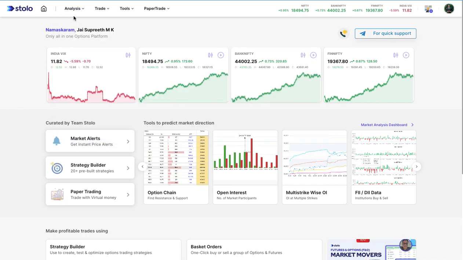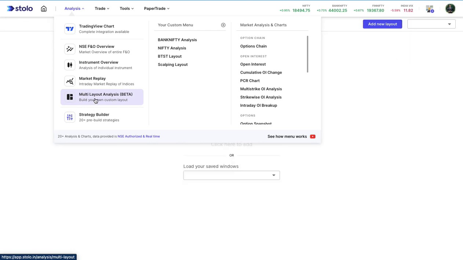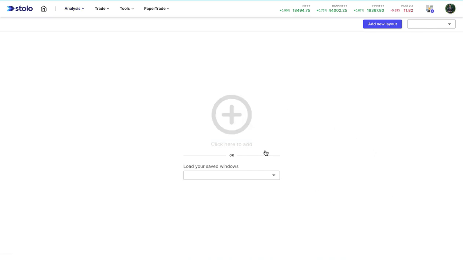You can quickly find this feature under the analysis section, right below market replay. You have your multi-layout analysis. I shall quickly explain what it does. By clicking on it, you enter this screen where you will be able to add a new layout, or if you have already created layouts, you will be able to select your previous layouts.